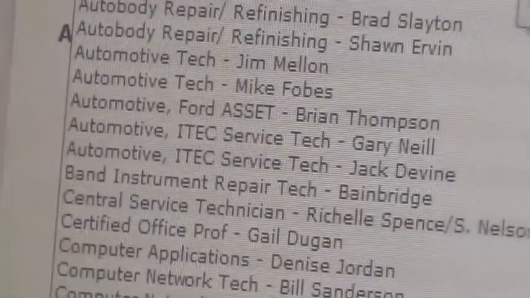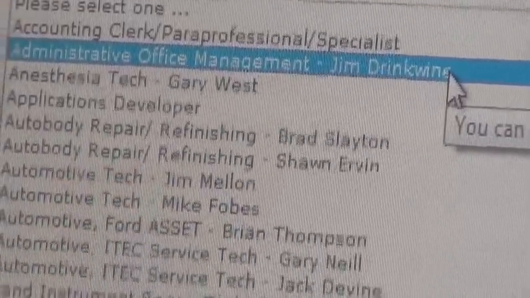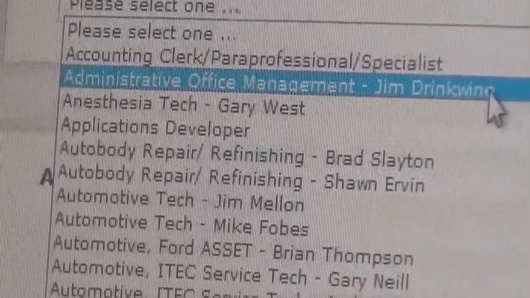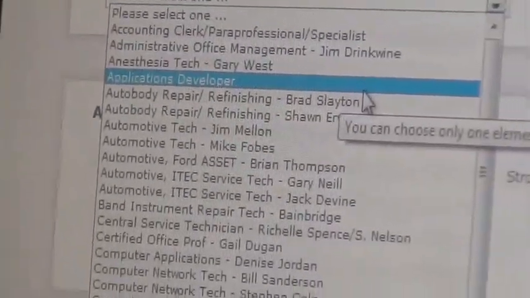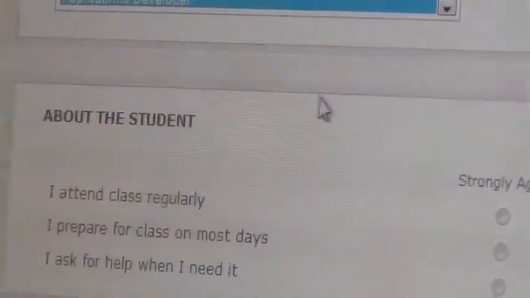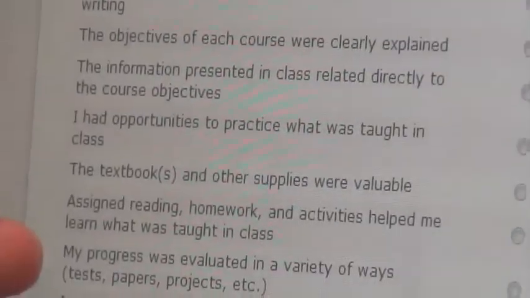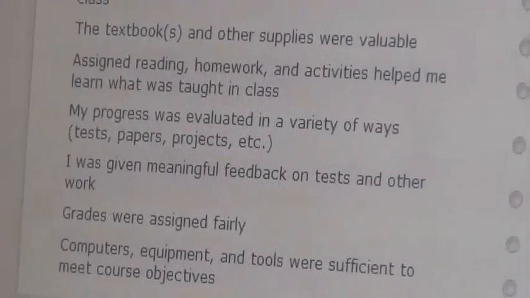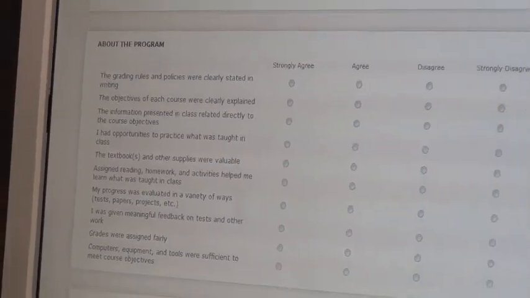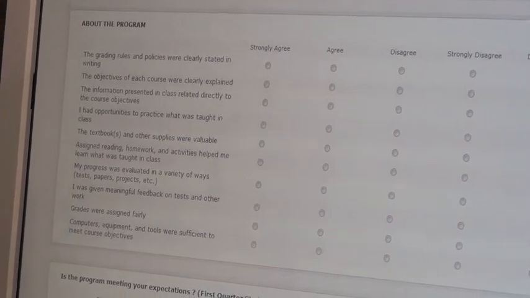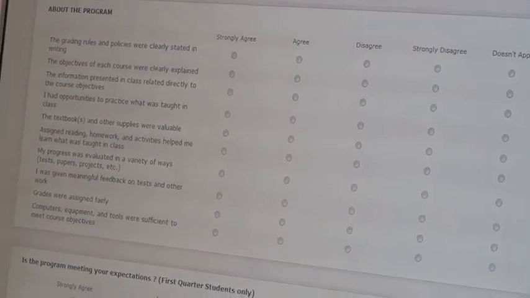If there's only one instructor who teaches your program, that person's name will be listed. If there's multiple instructors for that program, just the program name will be listed, and later as you do the survey, you'll have an opportunity to evaluate every instructor. So I'm going to go ahead and choose Applications Developer, which as you can see there isn't an instructor's name listed, so there's multiple instructors for that program. Initially there's some questions about the student and then about the program. Now if you have a comment or a suggestion about the program, do it in this upper section. If it's about a specific instructor, you're going to get that opportunity later in the survey to make comments about specific instructors. So if possible, you can put comments and suggestions about the program in this first section.